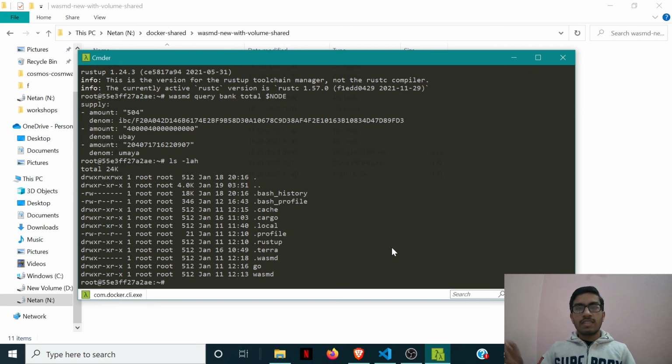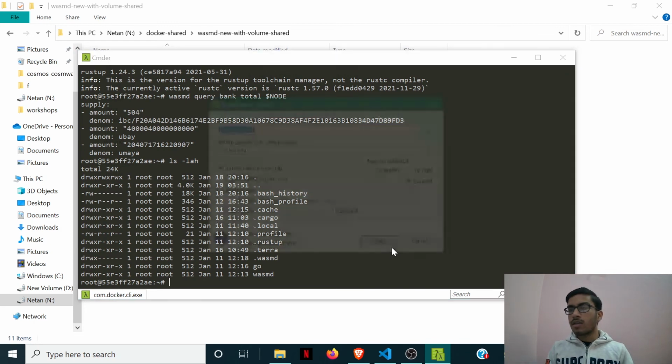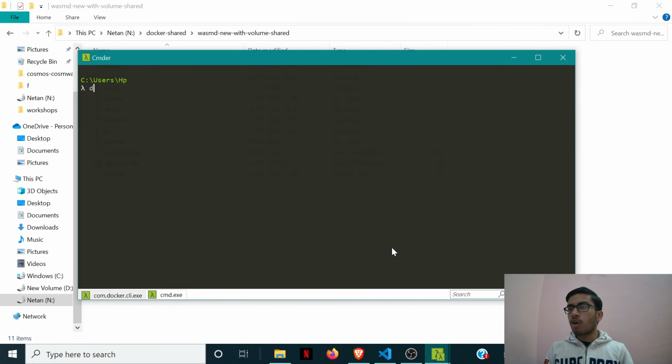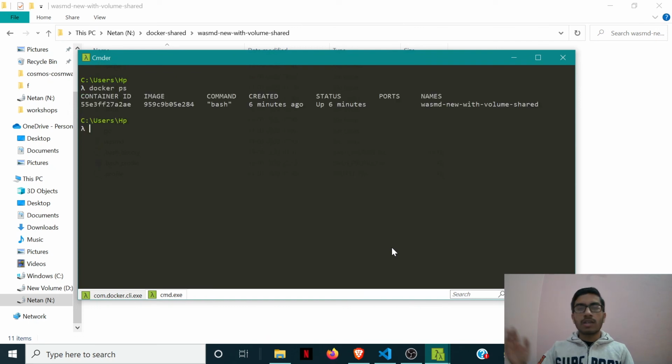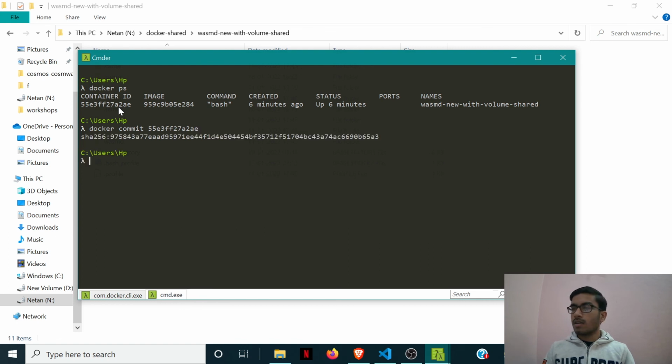Now, to save the state of this container, you should commit it so that you don't have to install everything from scratch again and again. To do that, open another terminal and type docker ps, which will show you the running containers. Now we need to do docker commit and the container ID, and it will be committing this image, and from now onwards we are going to use this image as our base image for development.